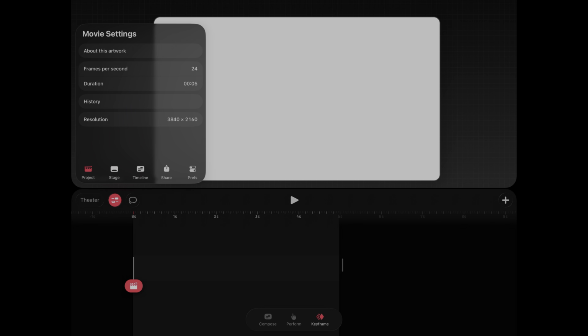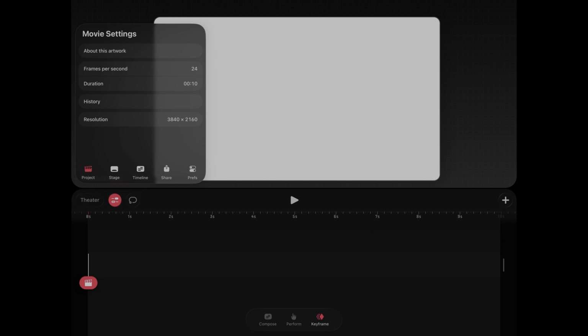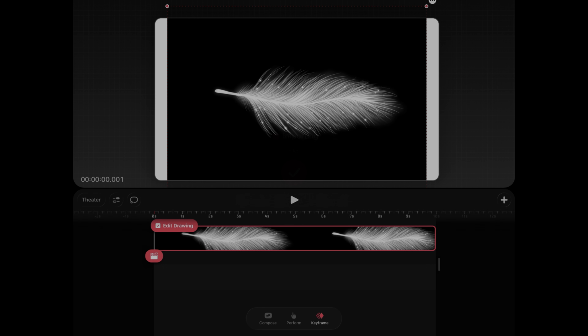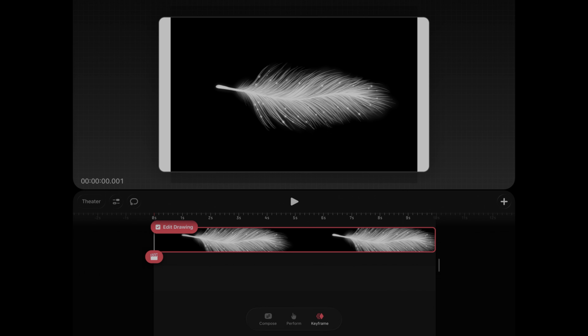Now let's move to Procreate Dreams to create the animation. Here I show the animation duration settings that we are going to use. We import the finished artwork from Procreate into Procreate Dreams. We can see a white background around the artwork. To remove it, we create a new layer and fill it with black.